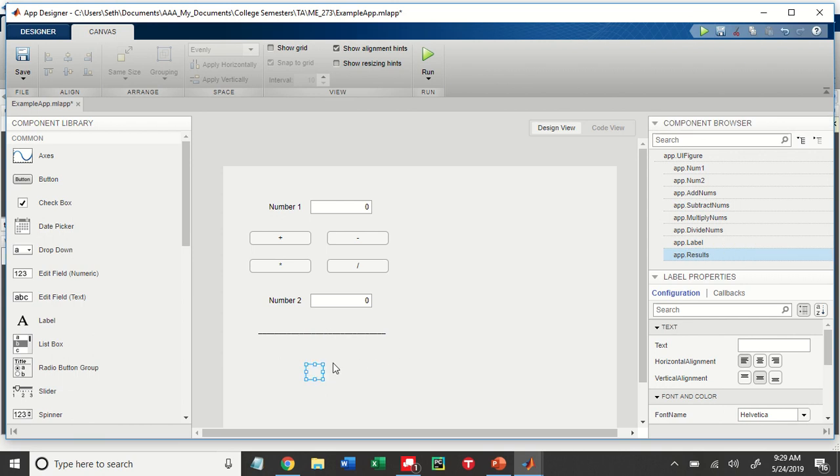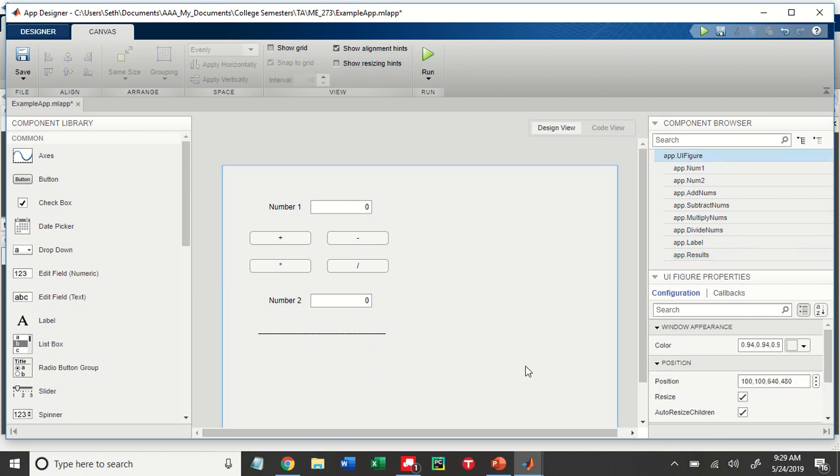I'm just going to make that appear as a blank. I'm going to bring it up here, but I'm going to make it wide just in case it needs to output like a large number. Okay, so we're now ready to go into the back of the code.